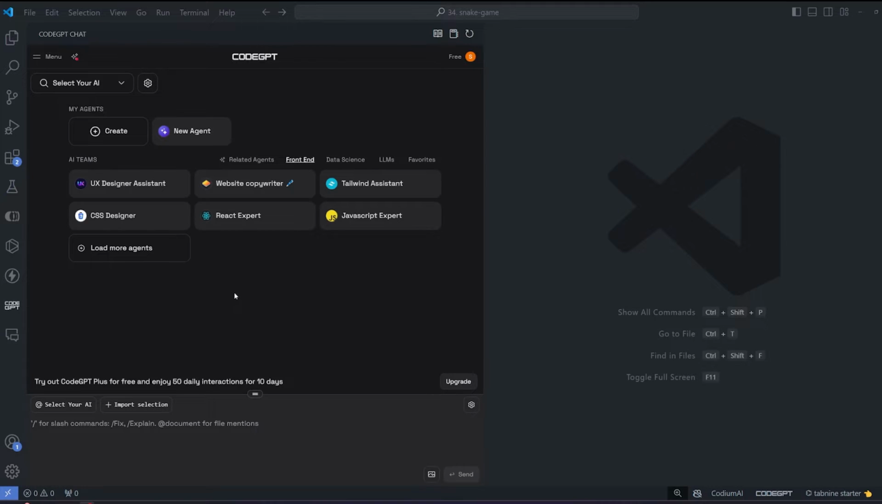After it's installed, I want you to create an account in it. It's very easy and simple. After that, it will automatically log you in to CodeGPT, so we can access every single model and customize what we want inside it. I want you to explore it first.